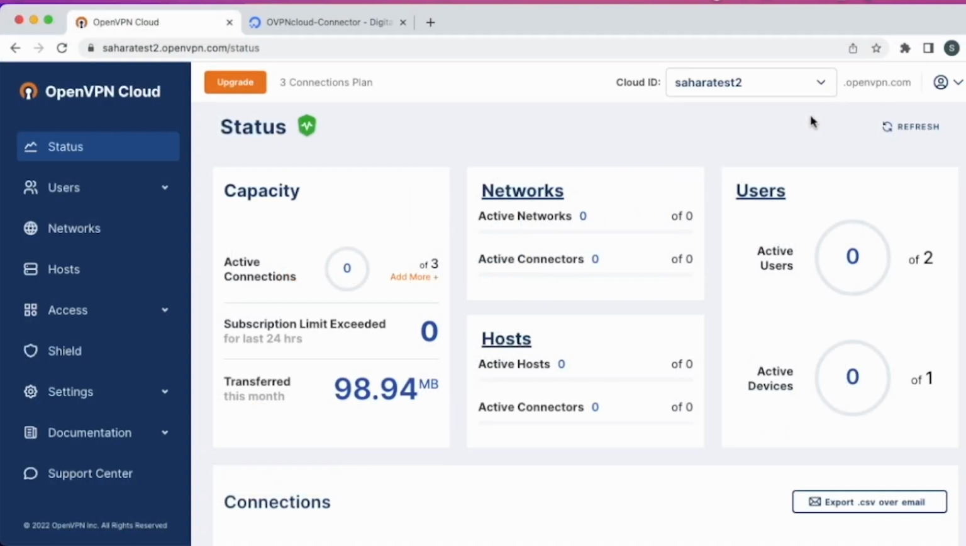Right, so here you will see the OpenVPN Cloud portal. Here is where you're going to configure the networks, the users, and everything, right? As you can see, I have 3 active connections available. This is because OpenVPN provides you with 3 free connections. So once you register, you will have immediately 3 free connections to test, right? So let's start configuring.